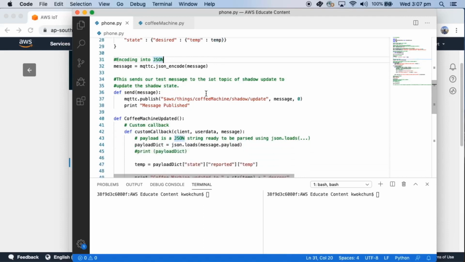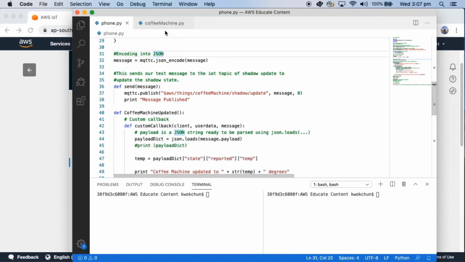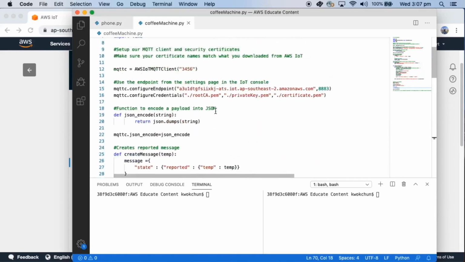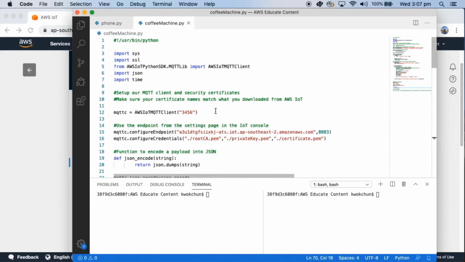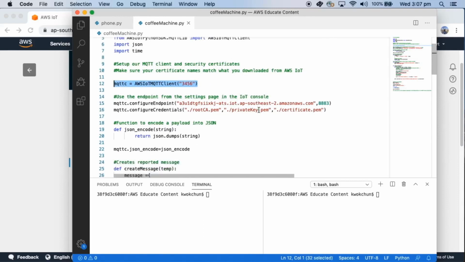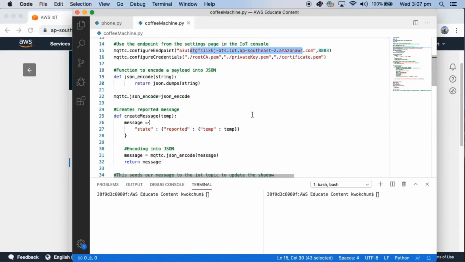Once it publishes it, what happens to the coffee machine? The coffee machine needs to know that there's a change in the shadow state and then change the actual reported temperature to what is desired by the phone. So let's go through this as well. Very simple. As you can see here, these are the libraries. You first initiate the client. This is the endpoint that we were interacting with, and these are the certificates that you require to interact with this endpoint at all. Let's scroll down to the bottom to see what happens.